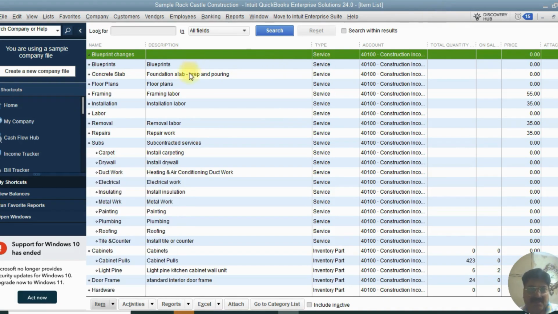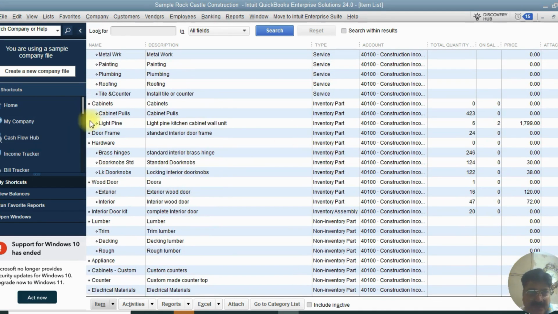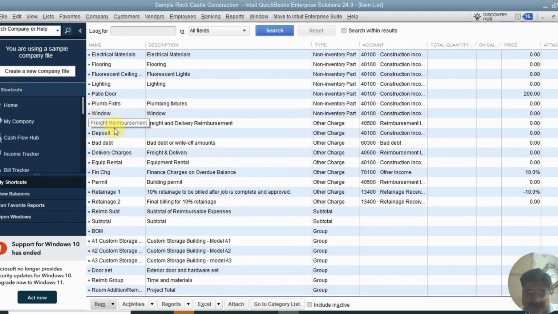So these are the samples. You can see this is a sample file we are using to create an invoice. And these are the types of items which we discussed, like service item, inventory part, like cabinets, door frames, hardware. These are the inventory items we have. And then non-inventory items are like lumber, appliances, counter, electrical material.